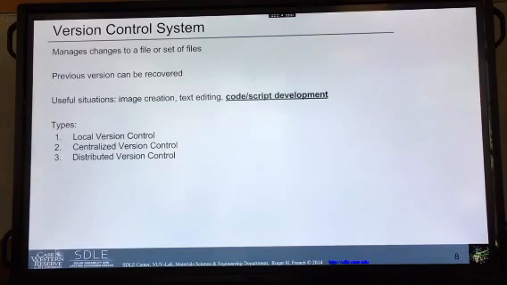So some situations in which this might be useful is if we are making an image in which we're going to make iterations or changes over time, or we have people working together on some text editing like writing a paper, or if we're developing code or scripts, which is something that we do a lot in our group. So there are 3 types of version control that we're going to look at. The first being local version control, the second being centralized version control, and the third being distributed version control.